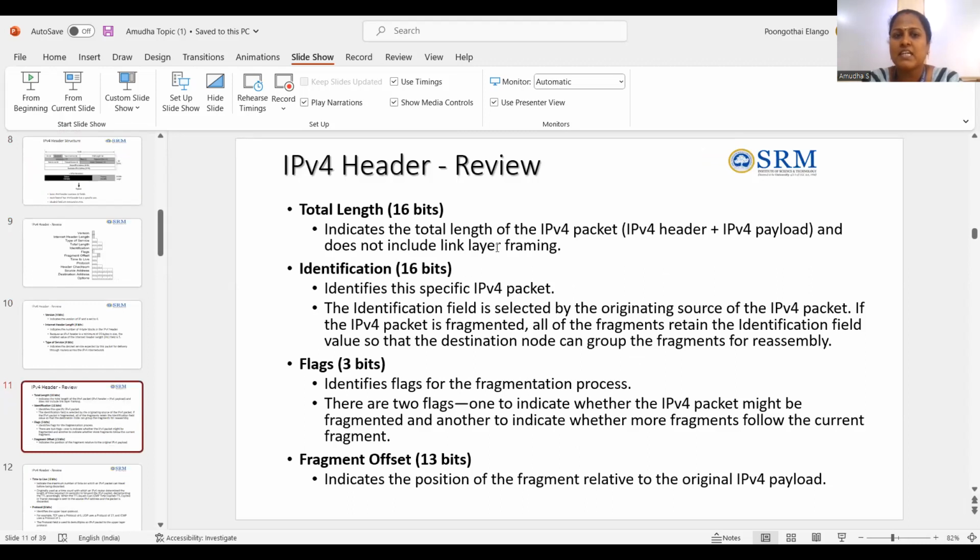The total length indicates the length of the IPv4 packet, whereas the identification identifies the IPv4 packet. If this field is set by the source, it means it is fragmented. All the fragmented data are reassembled on the destination side. The flags, 3 bits, identify the flags for the fragmentation process. If the flag value is 1, it indicates whether the IPv4 packet might be fragmented, and another value indicates whether more fragments are required or not.